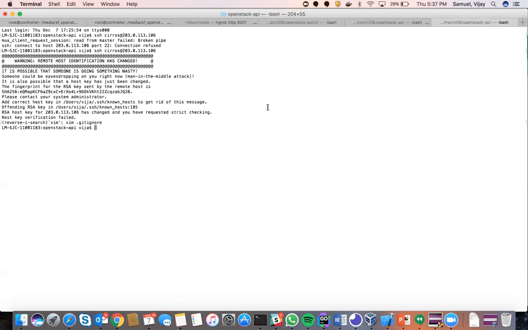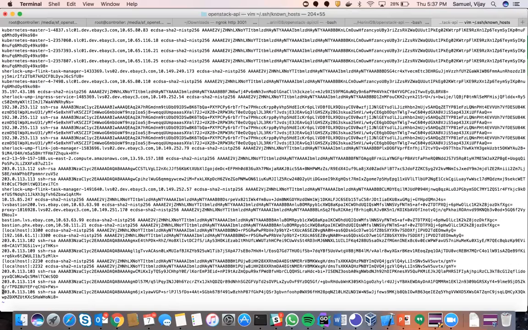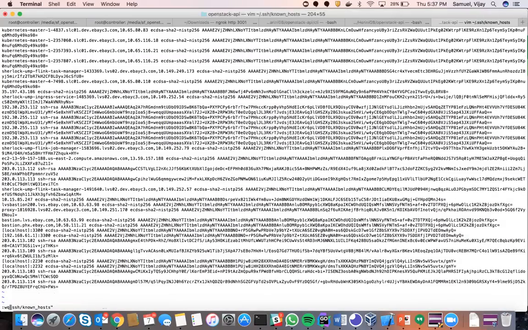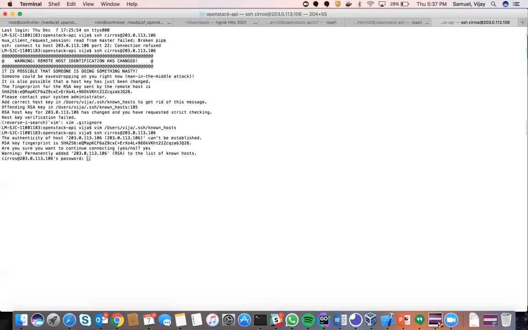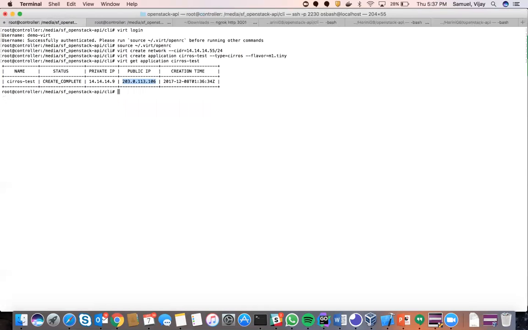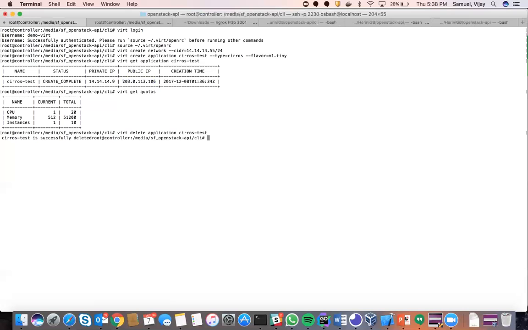So I'm in the Cirrus VM right now. I can also look at my quota by doing get quotas. And I can also go ahead and delete the application. So Cirrus test is successfully deleted.